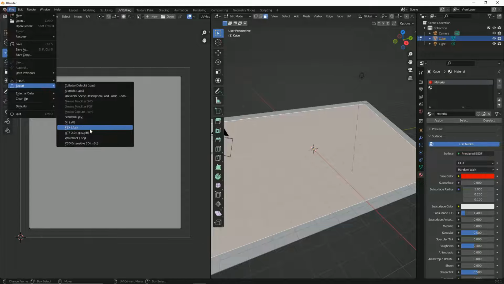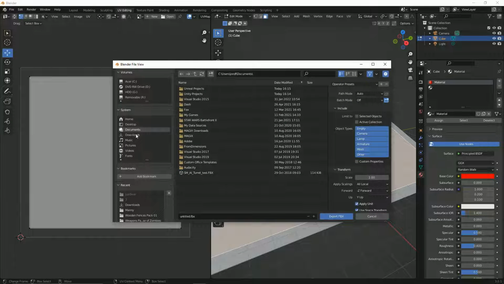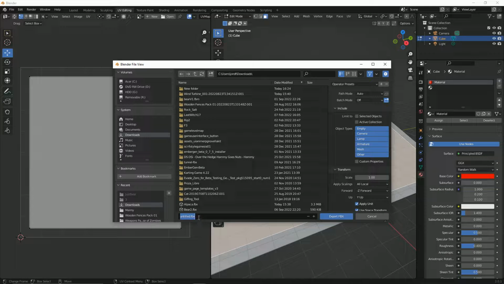Export FBX. And just save this somewhere useful. I'm going to save it to my downloads for now. Ramp.